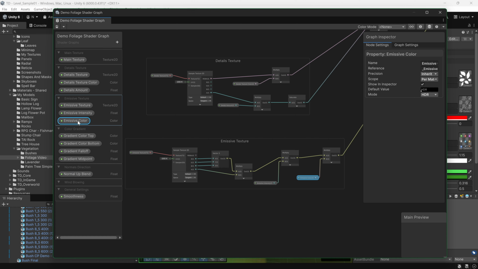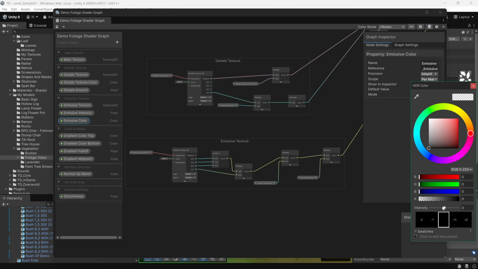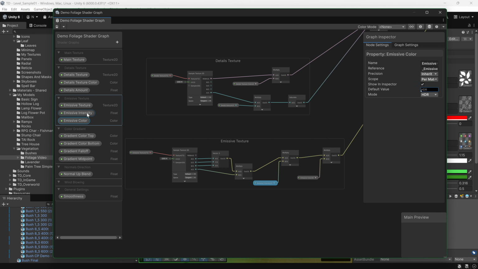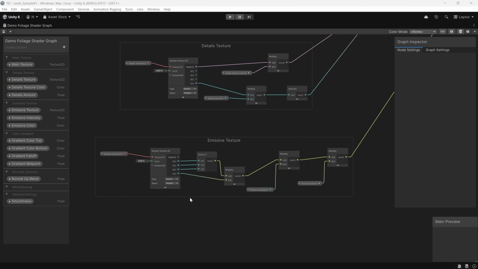And finally, and make sure you get this one, the emissive color, set it to HDR. When you set a color to HDR, it adds this intensity slider. We might not really need that since we have this emissive intensity, but just do it. Cool, so let's cover this section. We just start by plugging the texture into the sample texture 2D.